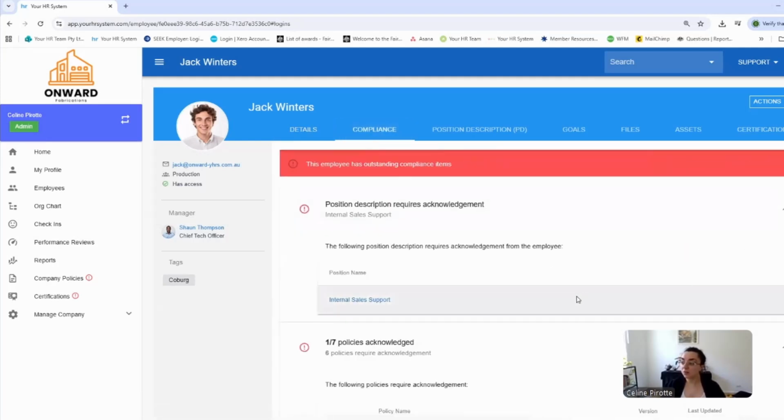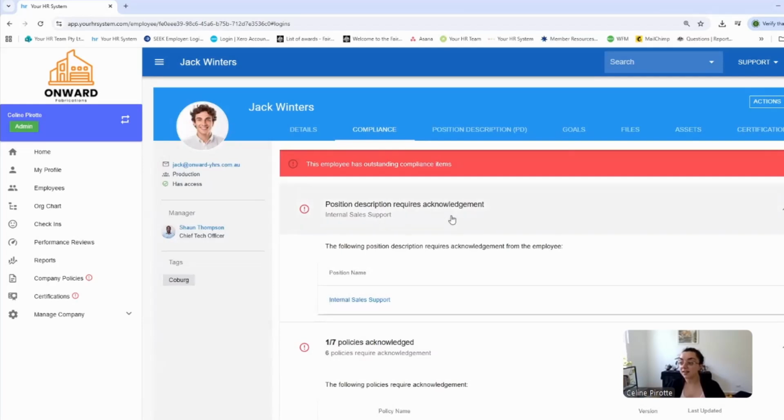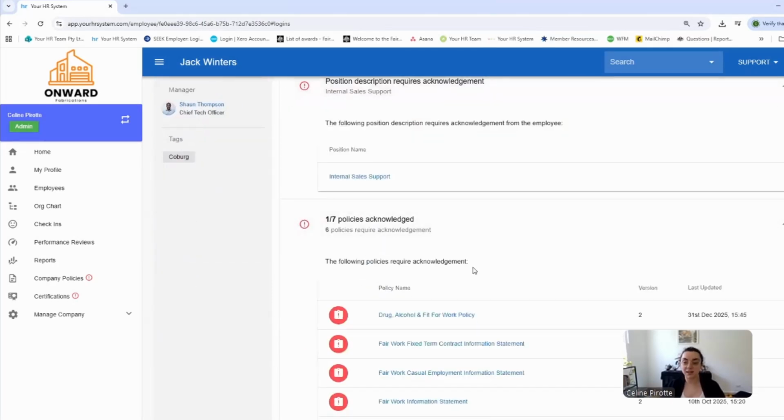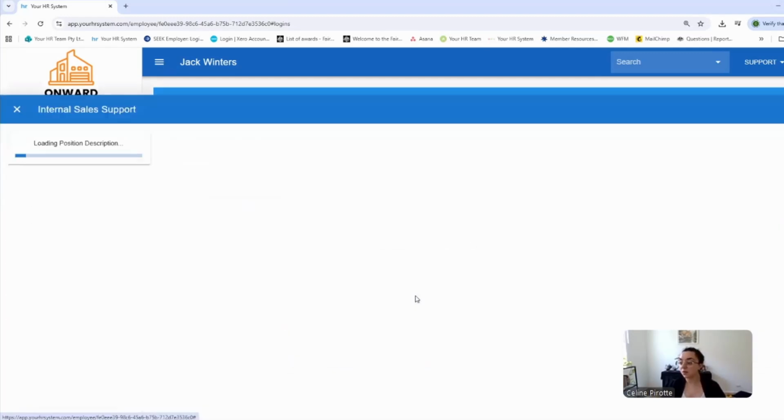So jumping over to the compliance tab, if I were to look at Jack Winters, and you'll have the same view when you go into your profile, anything that is outstanding for compliance items will be displayed here. So as you can see, Jack has his position description that requires acknowledgement, and there's also some policies he needs to sign. So if you have any required outstanding compliance items, this is where you'll be able to view it at a bird's eye view here, as well as the homepage, and it can take you directly to those links here as well.